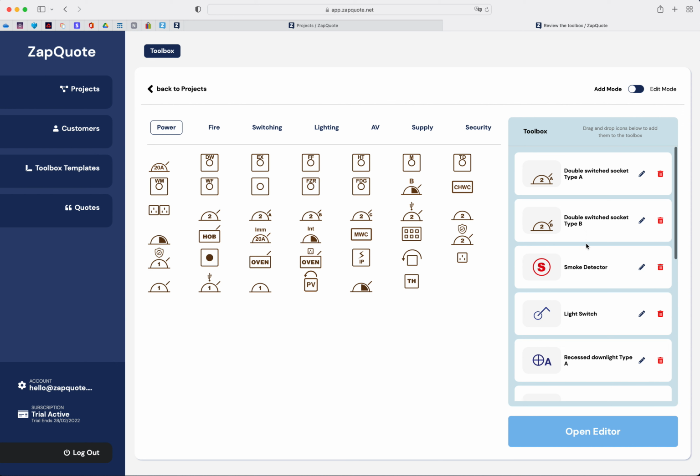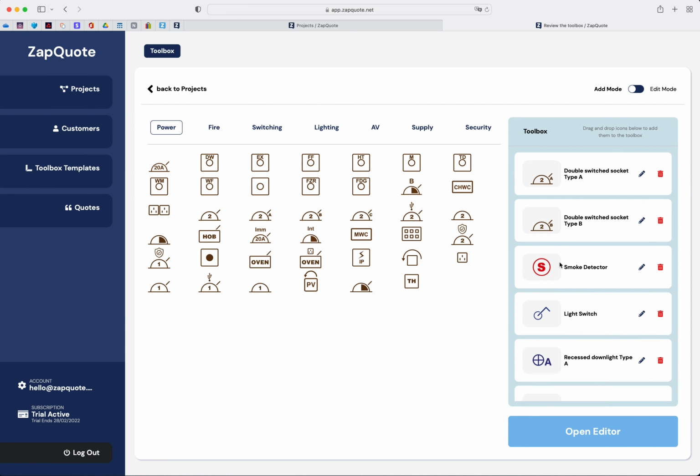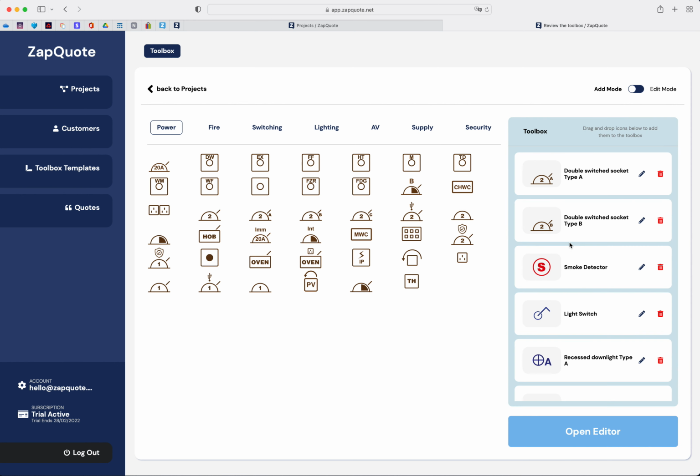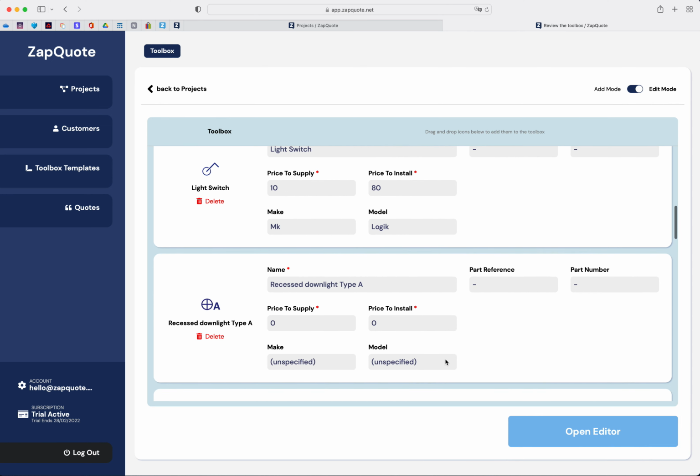Looking at it, I might want to add a couple of extra items in here. Let's say I'm going to pop an oven isolator in there, and we may want a boiler isolation switch fuse spur. So at this point we can still go into edit mode. We can still edit the prices for this project.